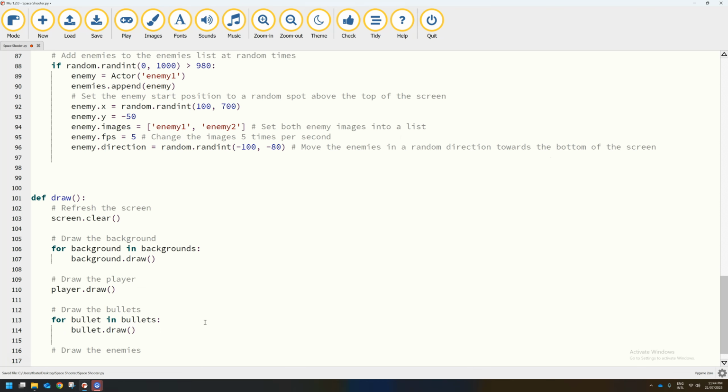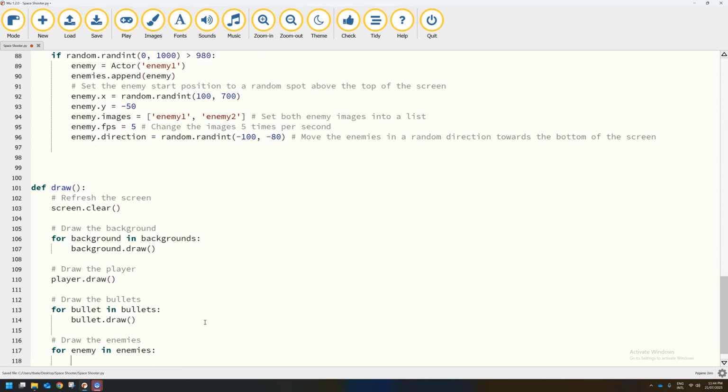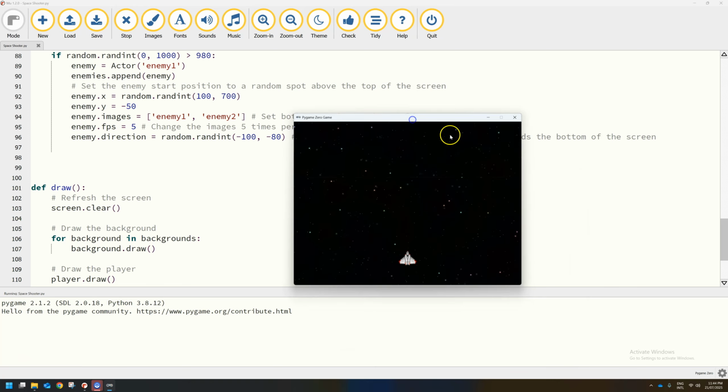Now, because we're going to have multiple enemies on the screen at once, just like with the bullets and the backgrounds, we're going to need to create a loop. So we'll just write for enemy in enemies, put a colon, and write enemy.draw. Now we'll test this out, not sure if it's going to work or not. We'll see how it goes. Yeah, I wasn't expecting it to work just yet. So no enemies coming onto the screen just yet.